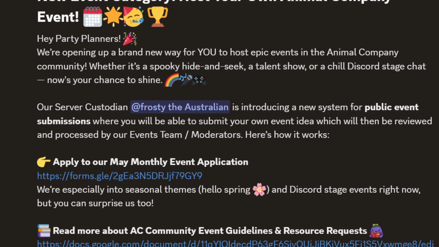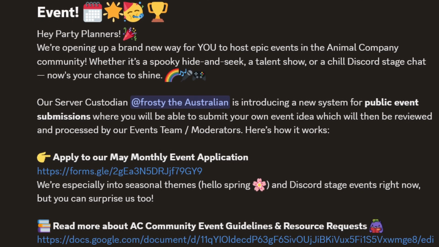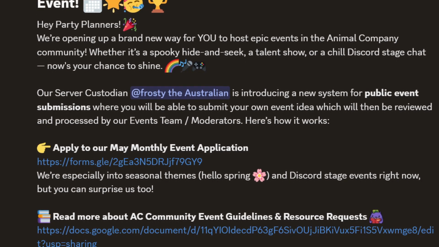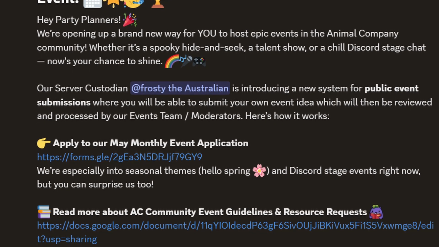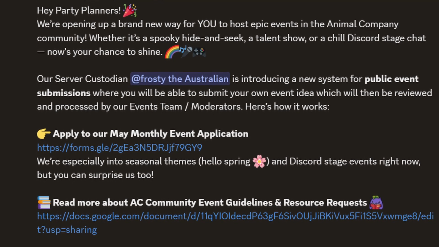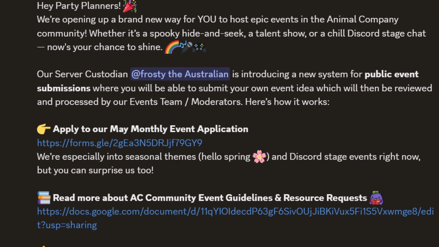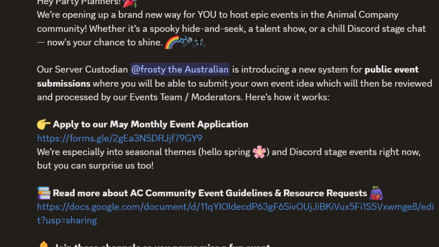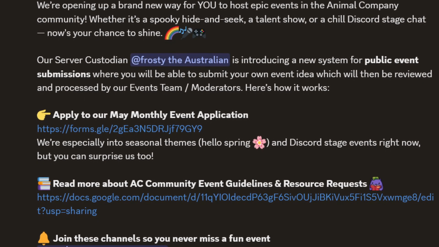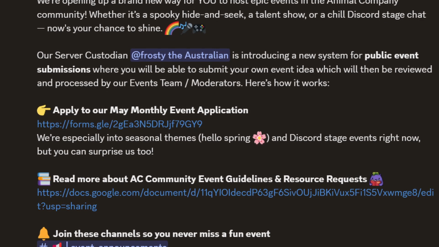Their server custodian, Frosty the Australian, is introducing a new system for public event submissions where you will be able to submit your own event idea, which will then be reviewed and processed by their events team and moderators. And here's how it works. You want to apply for the May monthly event application at that actual forms link, and they're especially into seasonal themes like spring right now. And Discord stage events right now, but you can surprise them too.